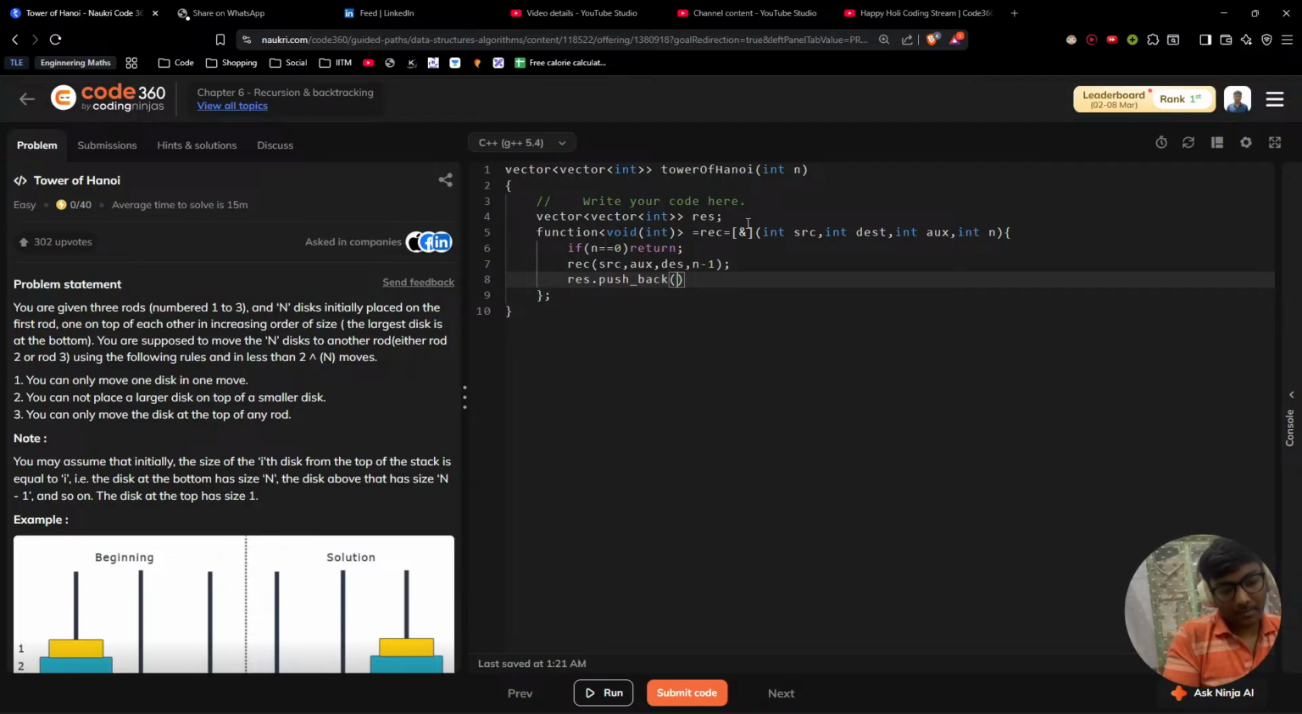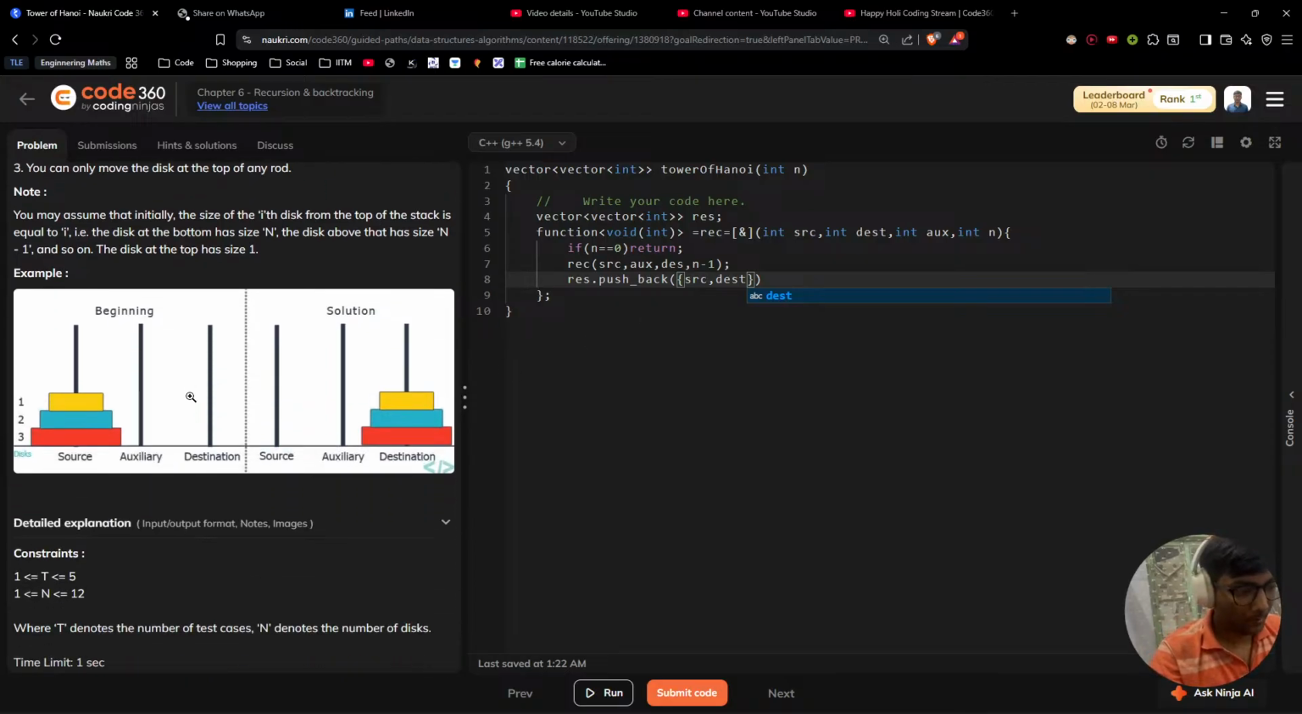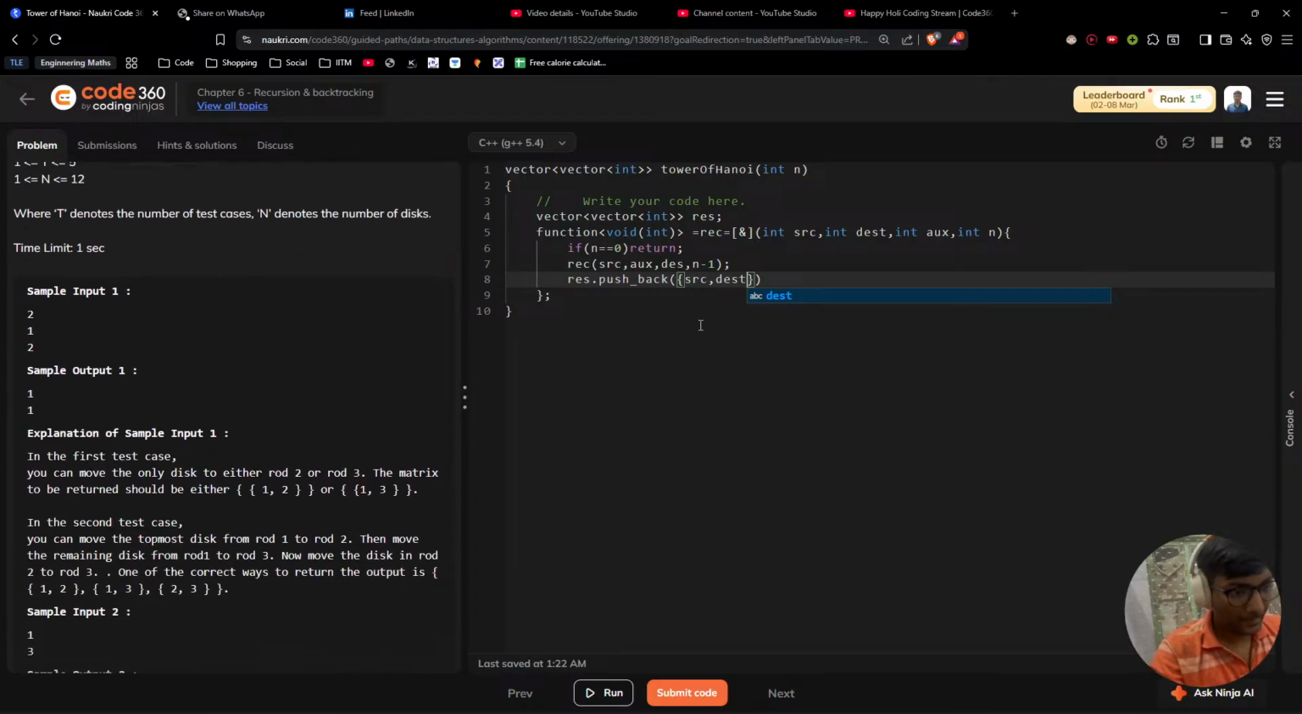So one disk I move from source to destination. Source, like from n minus 1, I move from source to auxiliary. Then I move disk 1 from source to destination. I think only one step, right? Yeah, source to destination. Then what you do is recurrence.